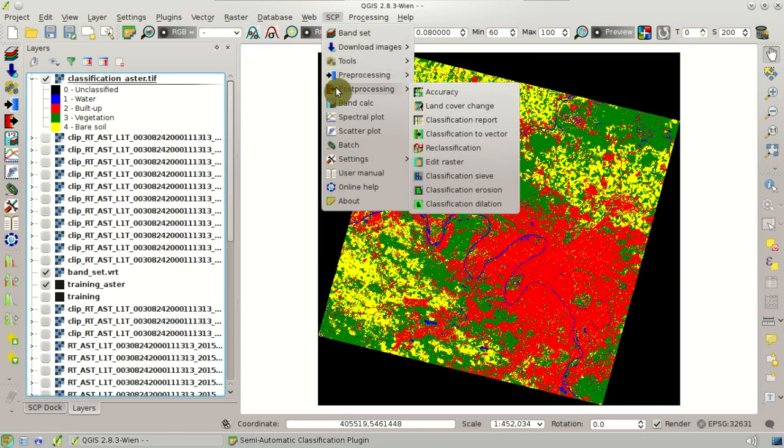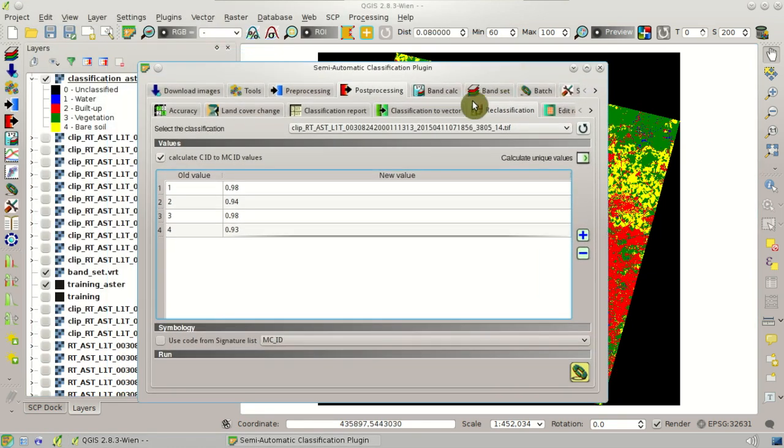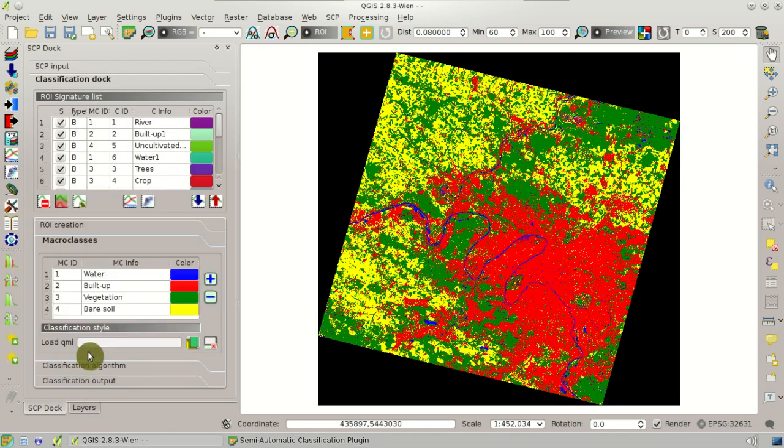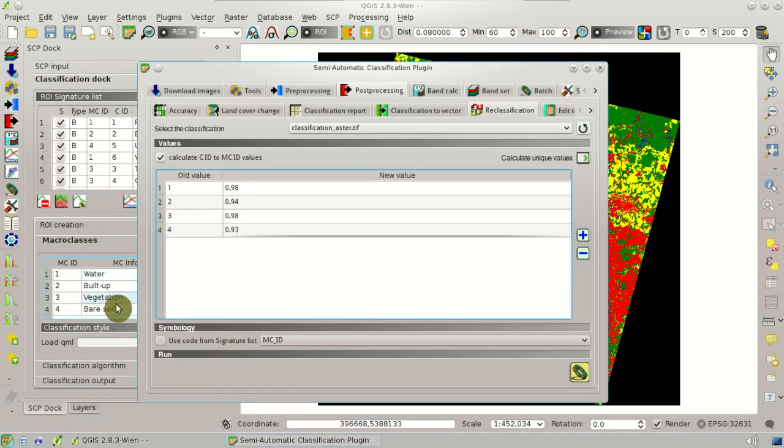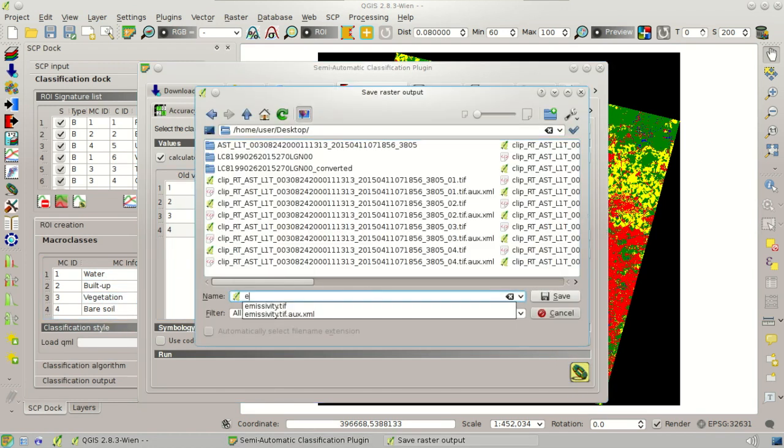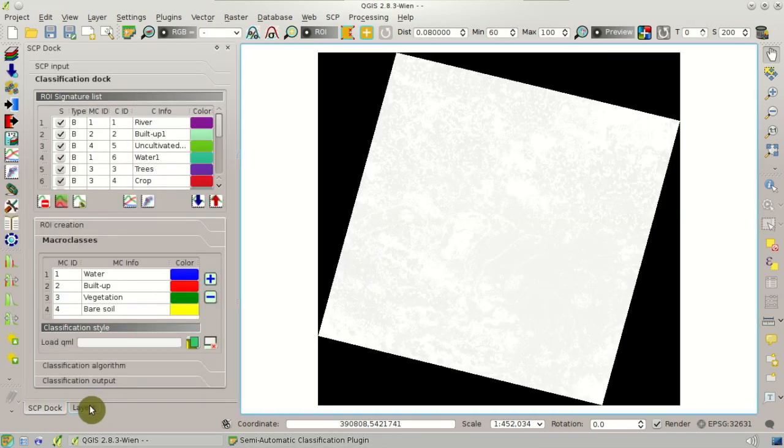We are now going to reclassify the land cover classes to the emissivity values. We have here the same land cover classes and the same emissivity values that we use for Landsat. As you can see here, these are the values for the macro classes. And now we can click Run and select the output raster. So for instance, Emissivity ASTER. And click Save. After calculation, we have here the emissivity raster.